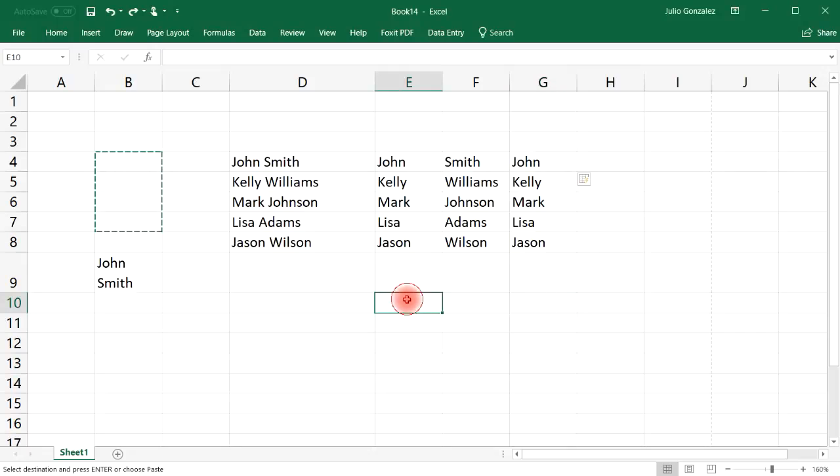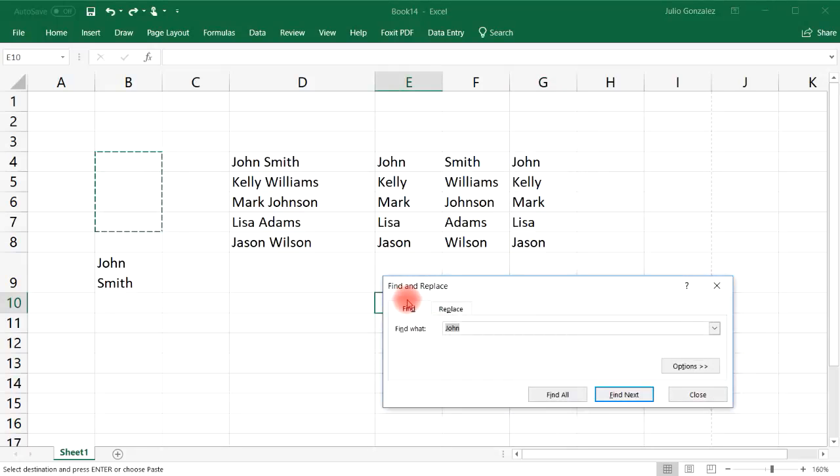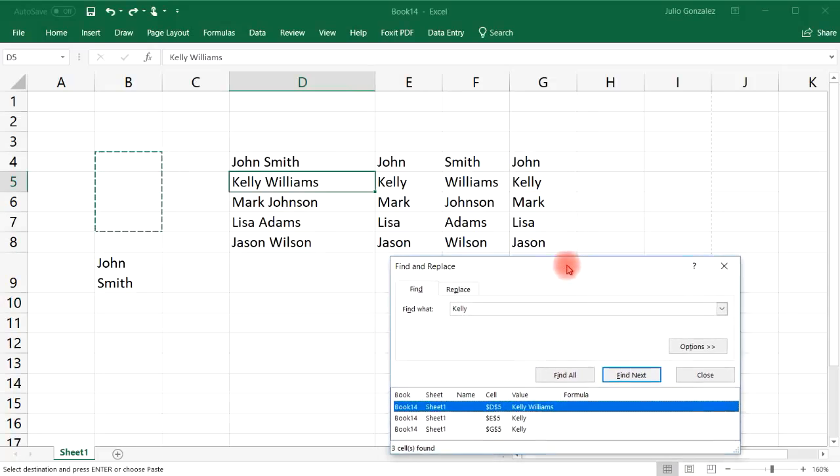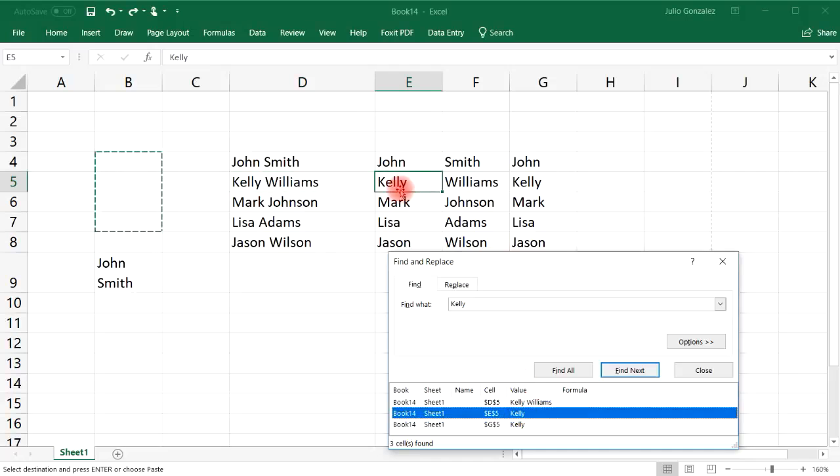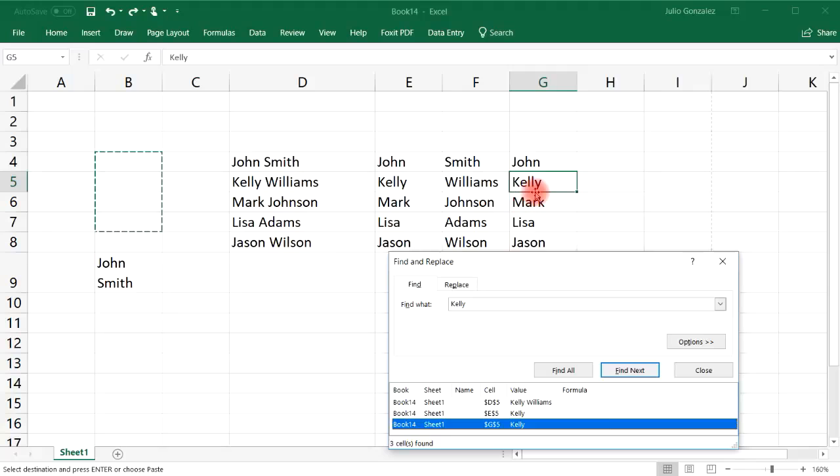Now let's type in Ctrl F. So this will bring up the find feature in Excel. And so let's find Kelly. And then let's click Find All. And as you can see, we have different options. We have Kelly Williams, which is highlighted here. If we type Kelly, we can see she's in cell E5, and there's another Kelly in cell G5.